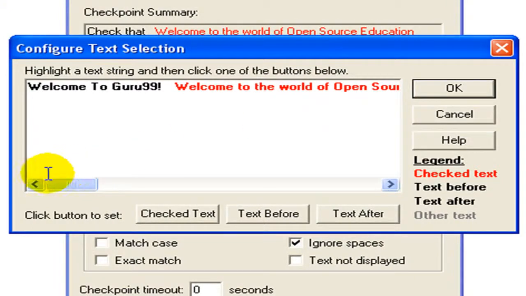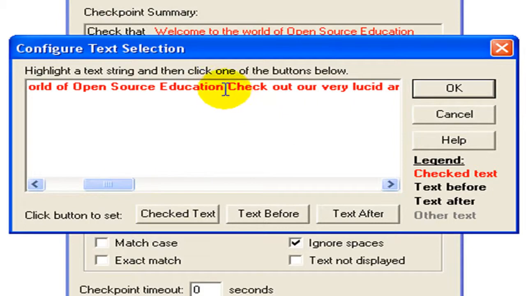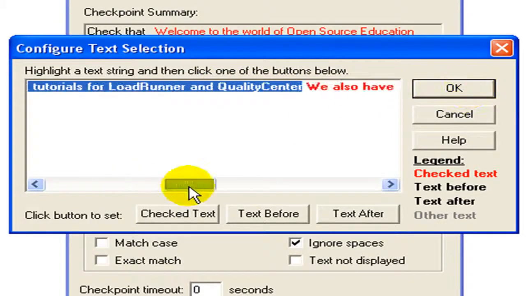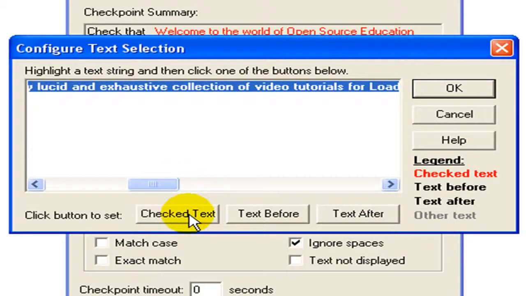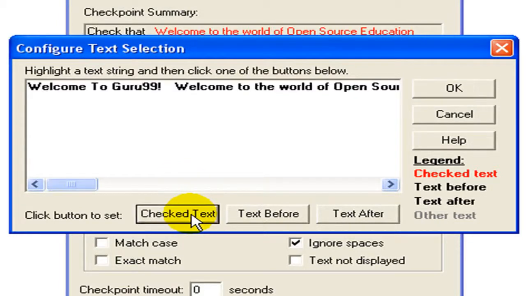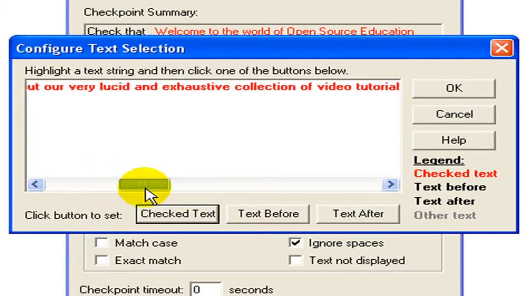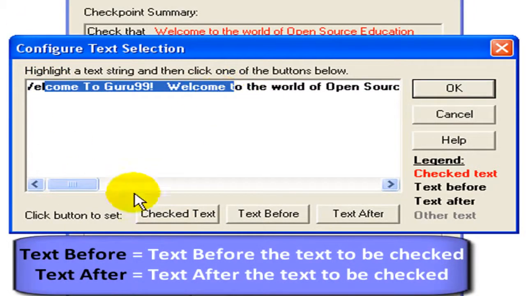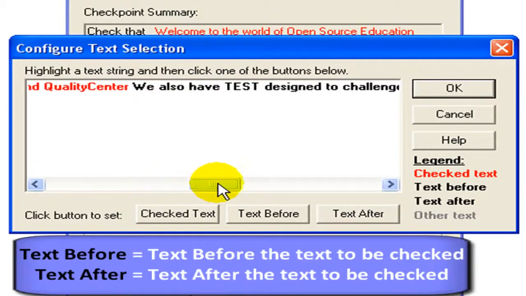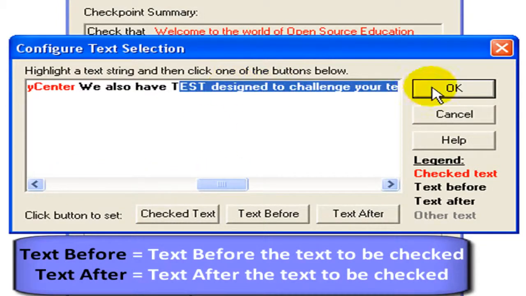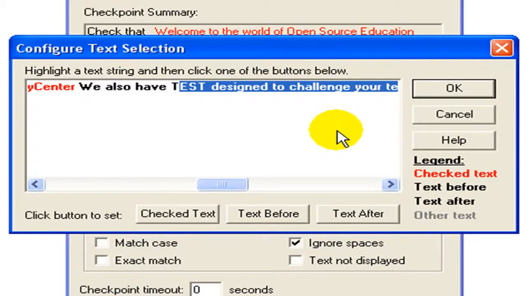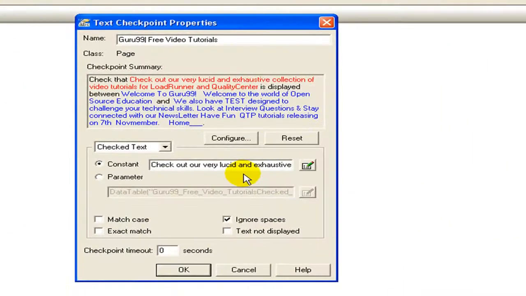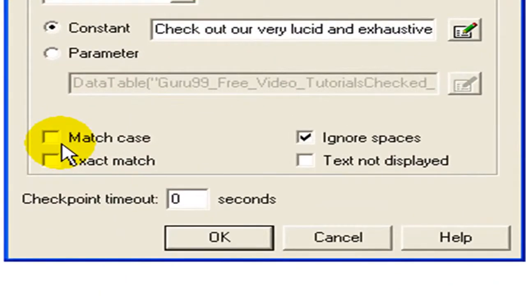Select the text that you want to test, which is this text. Click the button Check Text. Now, this is the text that will be checked. Any text appearing before this string is called text before. Any text appearing after this string is called text after. Click OK button. You also have an option to match case and ignore spaces if required.